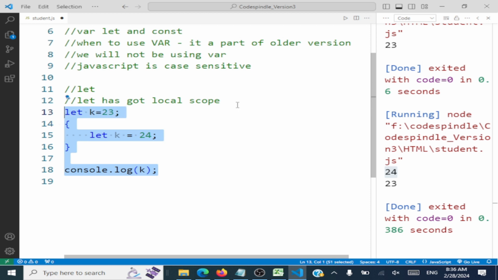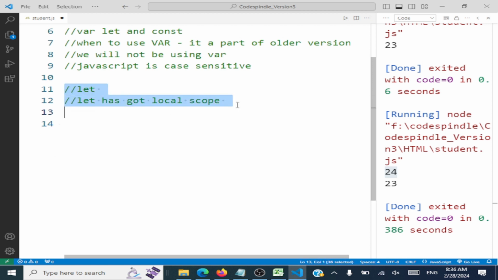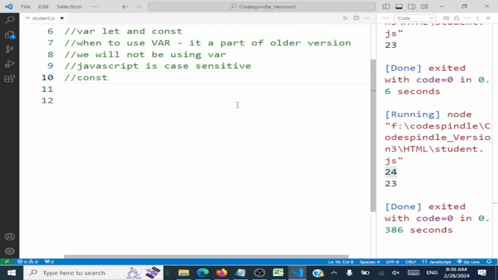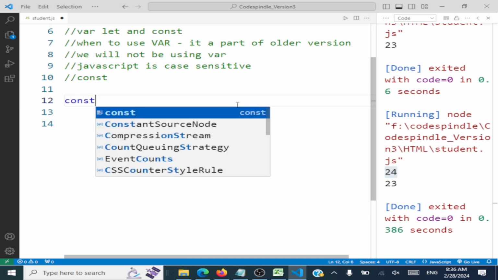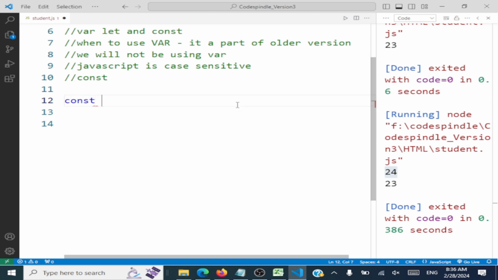Now let's move on to the next keyword for declaration, const. Constant, the name says it's a constant. You cannot change it. So how will you declare any constant? const k, and it is mandatory to initialize it while you're declaring. Important.